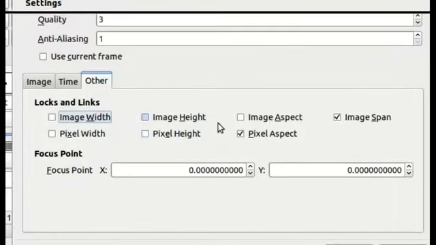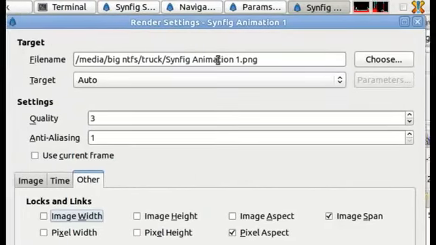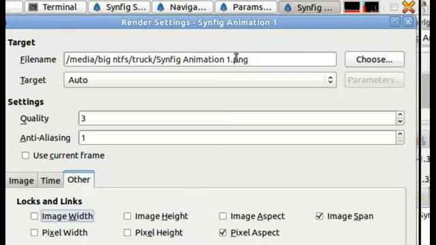Now back up here on the file name, it currently defaults to PNG image. What this will do is output a series of PNG images, basically a new picture for every frame of the video. This is probably not what most people will want. Most people will probably want a standard video file.